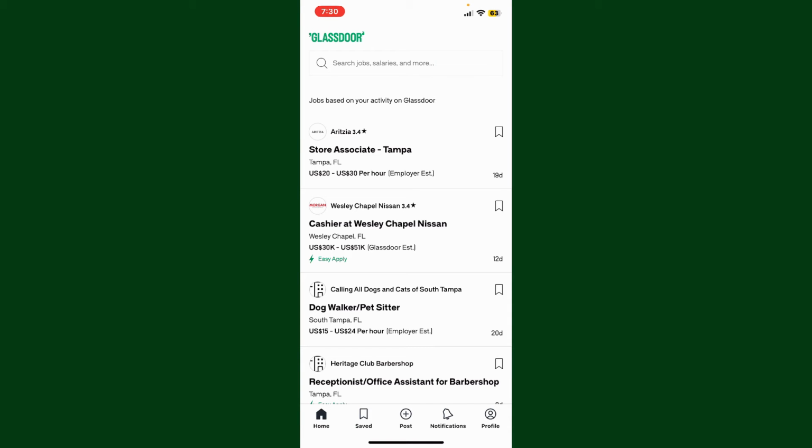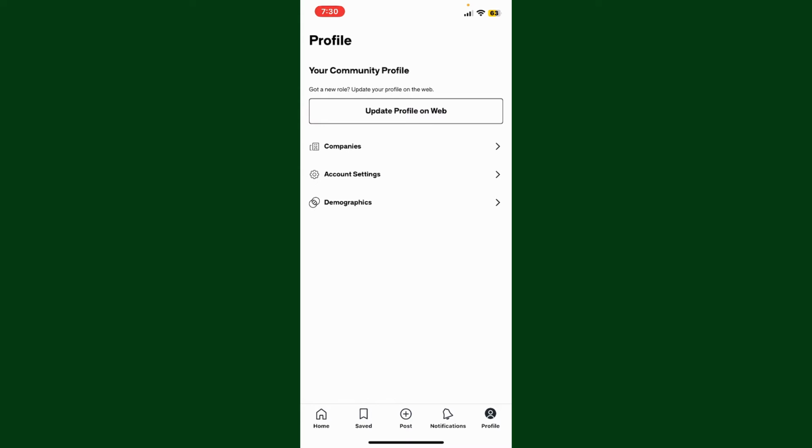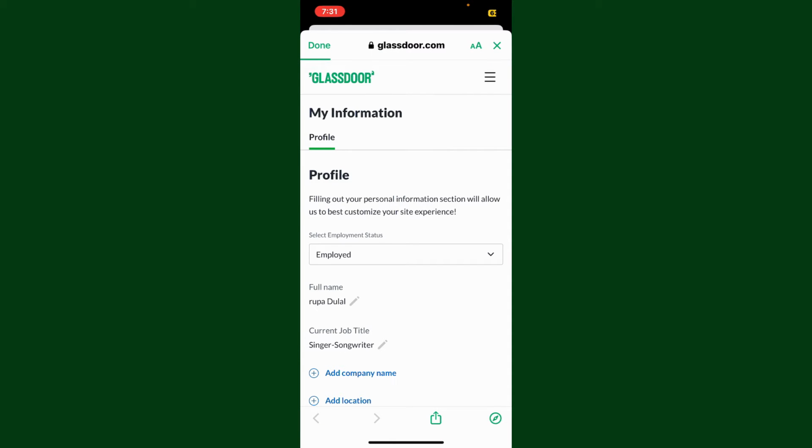Open your Glassdoor application and also make sure that you are logged into your account. Once you're inside the main homepage after logging in, tap on the profile icon at the bottom right hand corner. Now, this will open up your community profile option. Here, simply tap on Update Profile on Web. Since there is no in-app option to update your profile, it'll take you to your web browser, you might also need to log into your glassdoor.com account if you've not done that already.